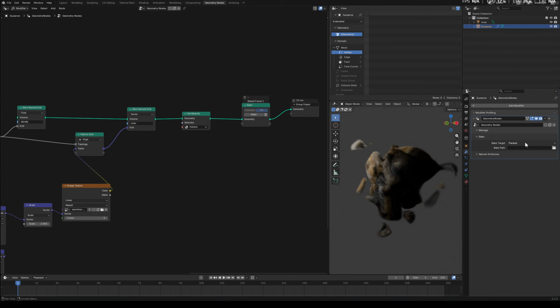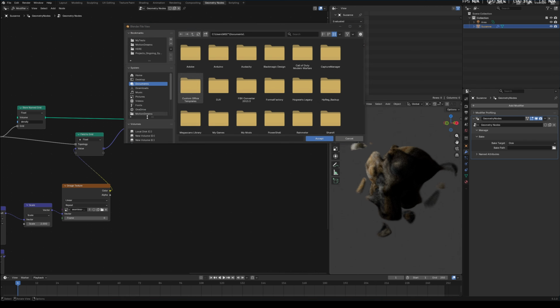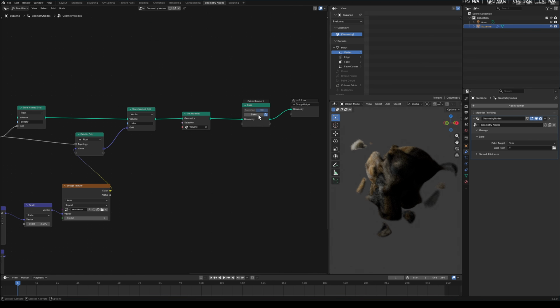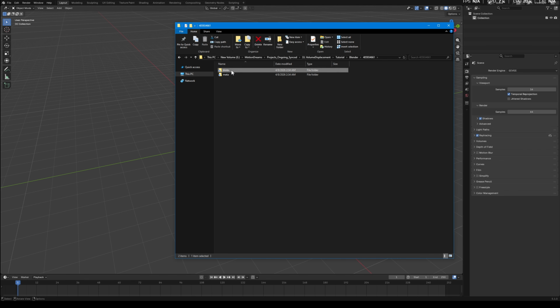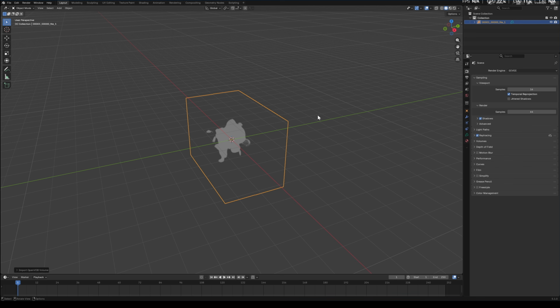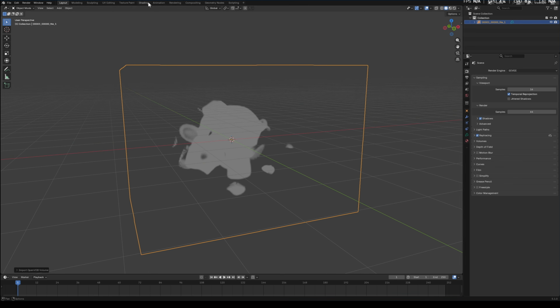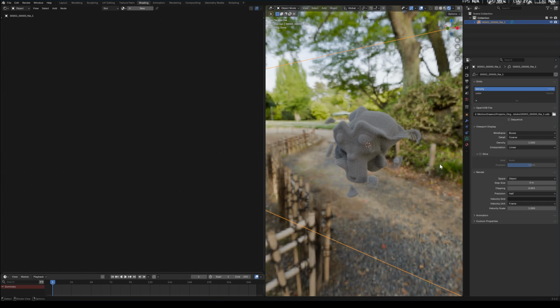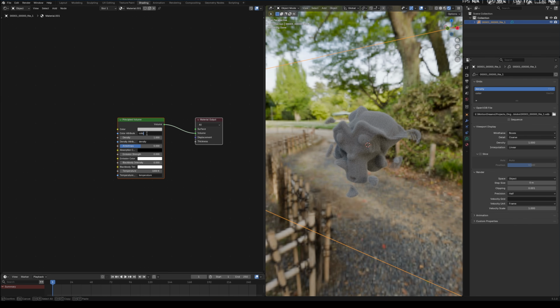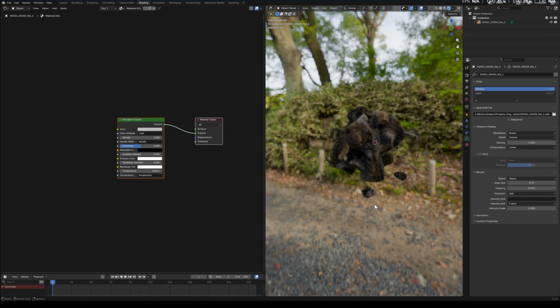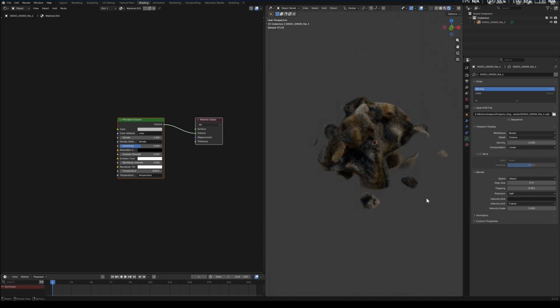If you set this bake method to disk and give a location, Blender will bake the volume and store it as a .vdb file, which you can then grab into a separate Blender file if needed. Without any of these, jump to the node setup. And that's how we created this volumetric displacement effect from scratch inside Blender.